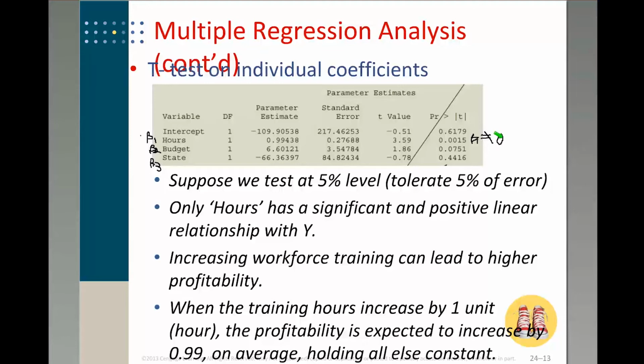If you look at the second one, this kind of depends. If we're picking 5%, then for this case, beta 2 is not different from 0. It is equal to 0 because the p-value is not small enough compared to 5%. And lastly, the p-value for the last one definitely indicates that beta 3 is equal to 0 because the p-value is not small enough at all. So if we take 5% as our significance level, what we'll find out is only the first beta, beta 1, is different from 0.